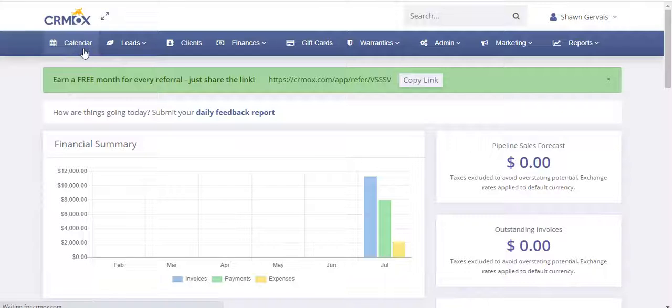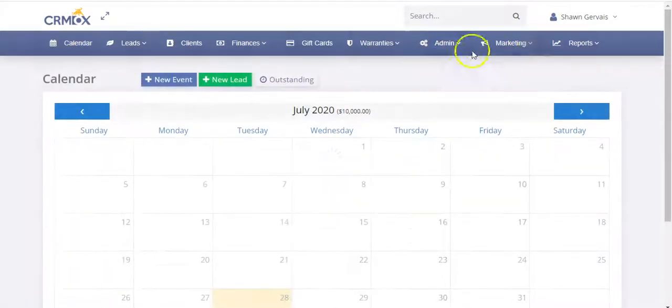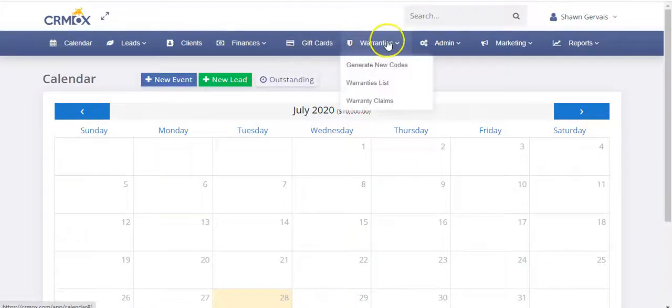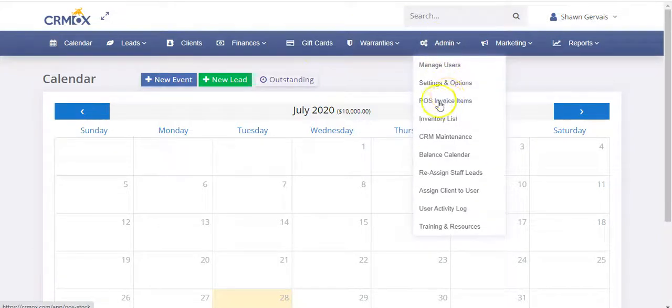Then we have our calendar. As you can see, everything's neatly organized up here at the top for you to find, and it's very clear. Leads, clients, finances, that's where you have all your invoices, payments, expenses and estimates, gift cards, warranties, your admin settings, your POS system. You can balance your calendar, reassign leads to staff. You have a user activity log, training and resource center.